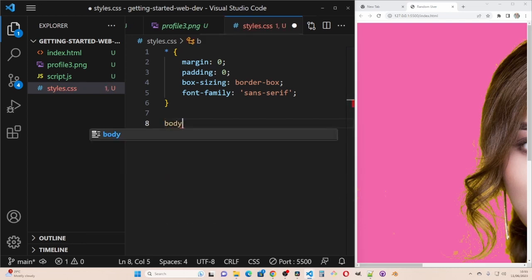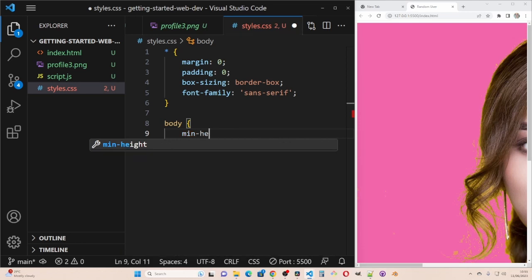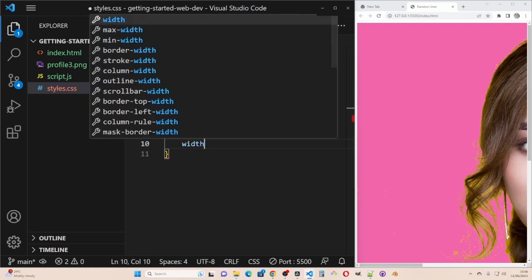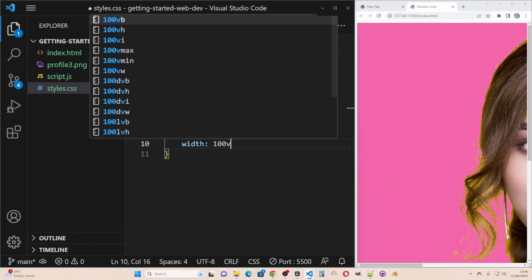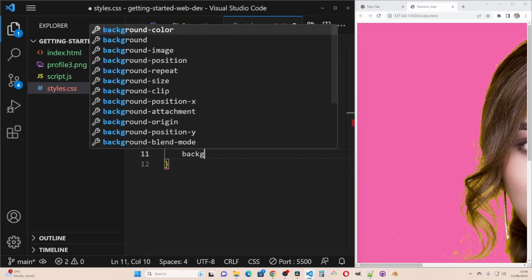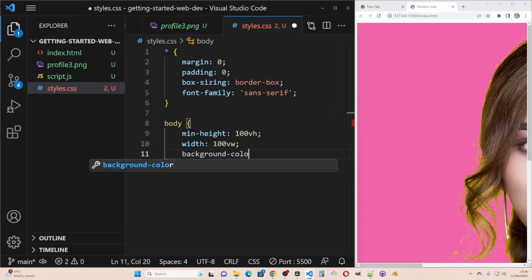And for the body, I'm going to set a min height of 100 VH, width 100 VW, background color is EF. So it gives it a light grey for the background.